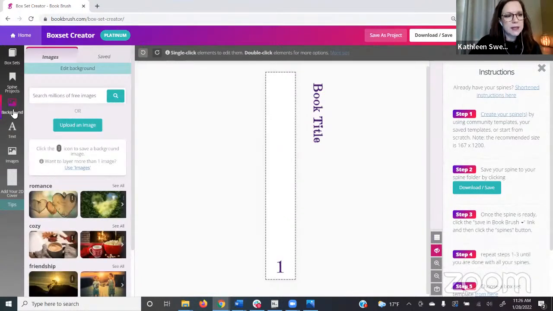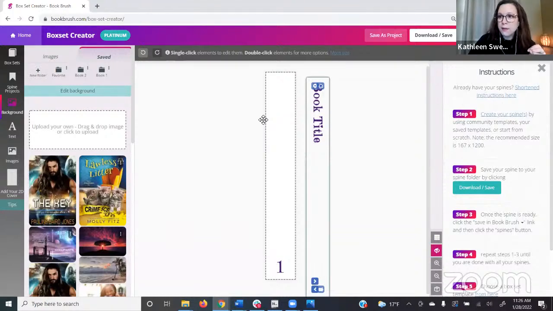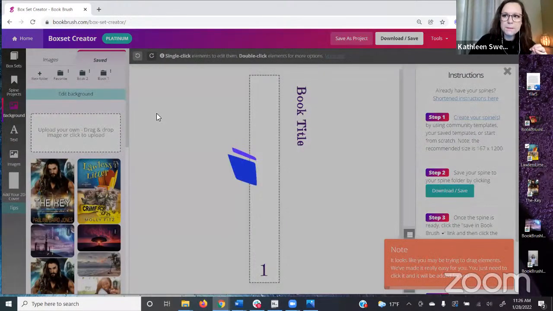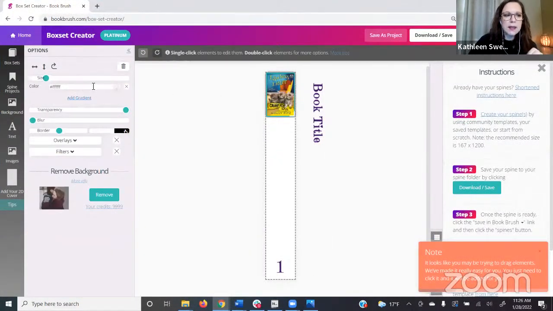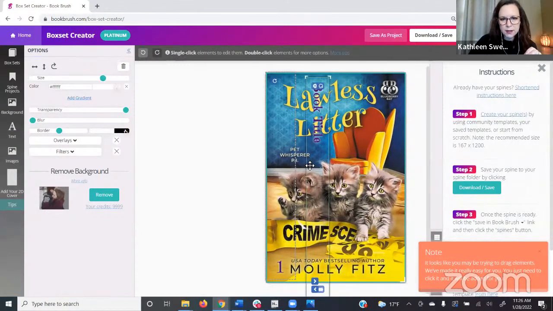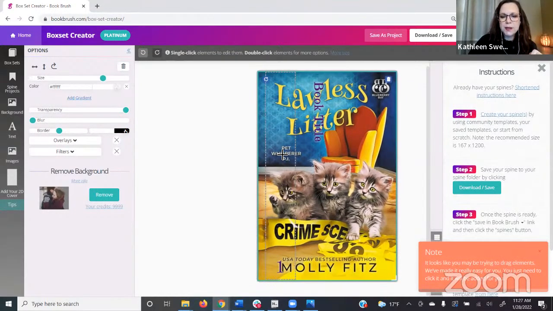So in the background step, you'll click upload an image, and the cover that I'm using is here, but so you get the full picture, I'm going to make my screen a little smaller and bring this in from the desktop here. Now it's tiny, so we'll click it, and in the editing tools, I'm going to make it extremely large. And we'll scoot it over just a little bit. And now here's where it gets neat.